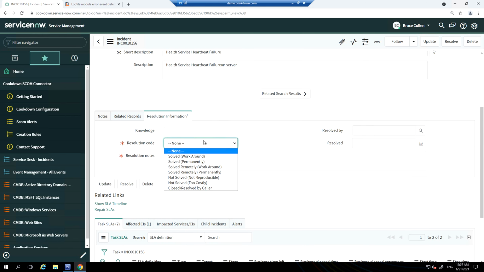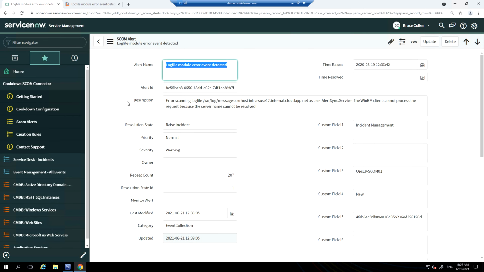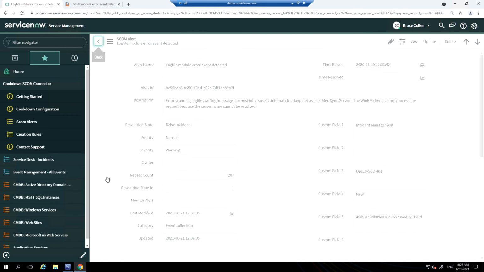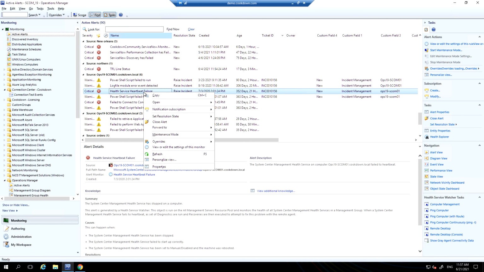This will require resolution information. We rebooted the box. And resolve. This will result in the SCOM alert that raised it, which is this heartbeat failure one, being closed out. This one's come from a monitor, so I'm expecting this monitor to be reset.